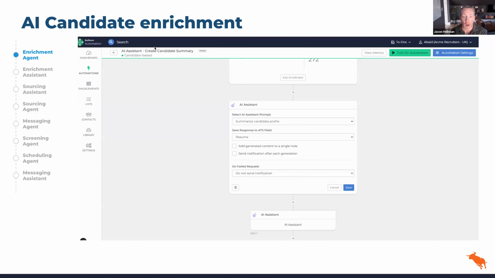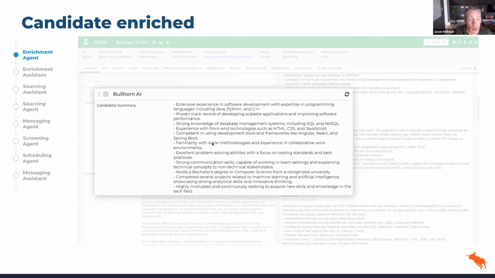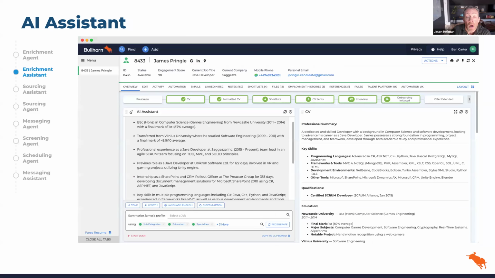So this is an example of our enrichment agent, where as soon as someone comes into the system, we have it summarize the candidate's resume and create a profile. So now every time one of your recruiters comes into Bullhorn and looks at a candidate, they don't have to look at the whole resume. You can even put this in the list, but you can easily just see a summary, and it happens every time.